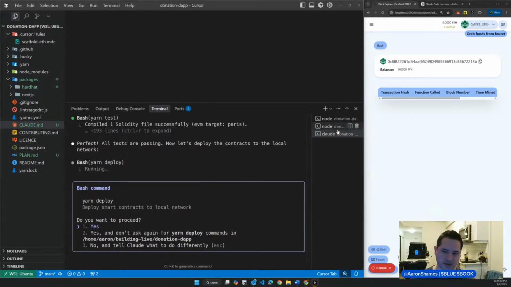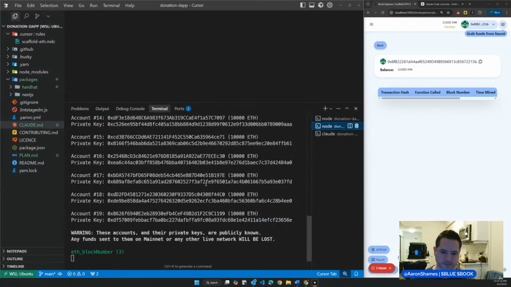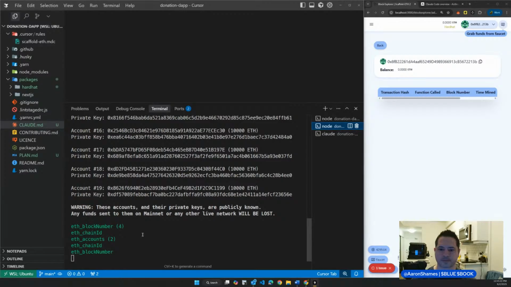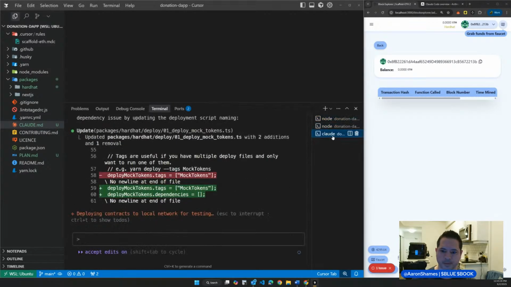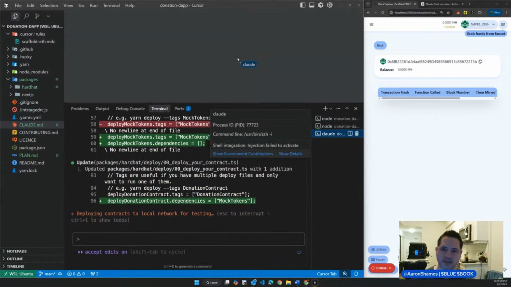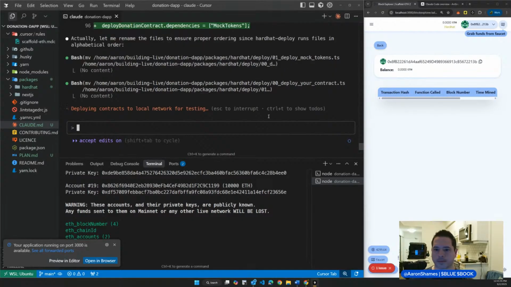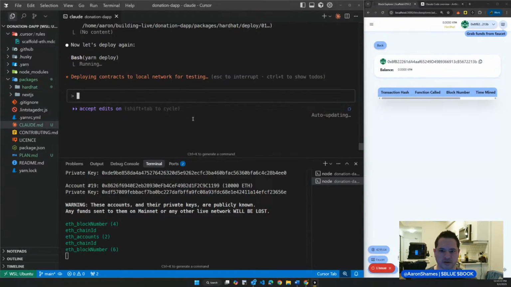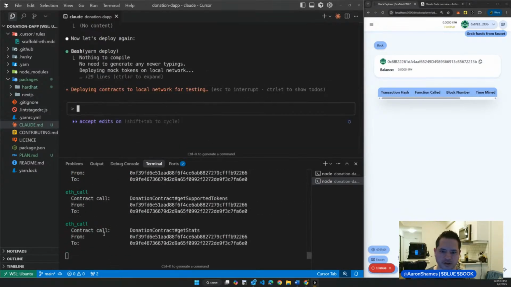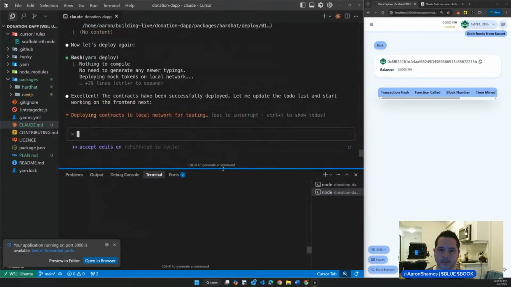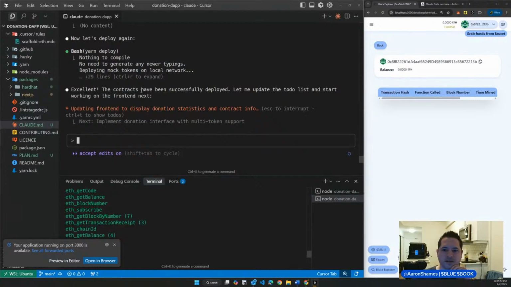As soon as I press yes here, I'm going to switch back to the blockchain. You're going to see it do a bunch of stuff. So we should see a bunch of stuff starting to come up here. Oh, it looks like there was a problem. Let's put Claude up here, and then we can watch both at the same time. So I just told it to deploy. If there's no errors, it should deploy a bunch of, yep. There was a whole bunch of stuff that just happened there. So excellent. The contracts have been successfully deployed. Let me update the to-do list and start working on the front end next.